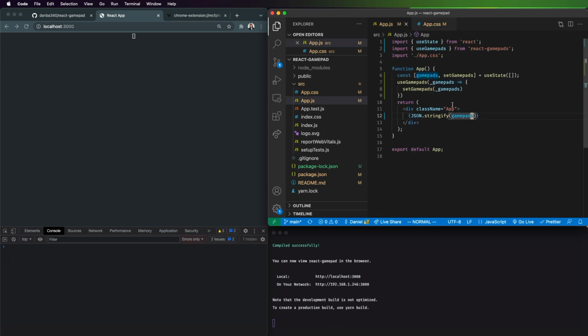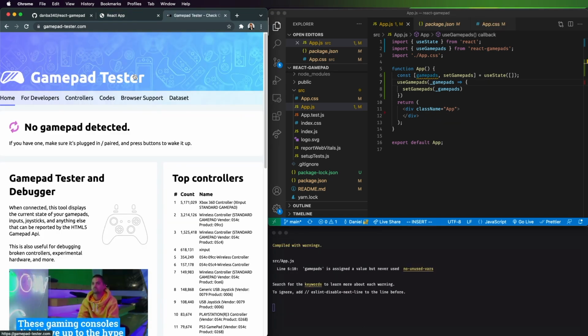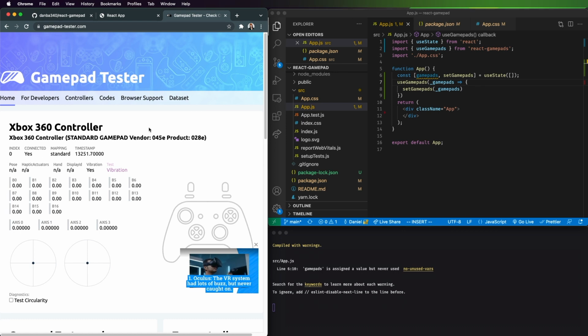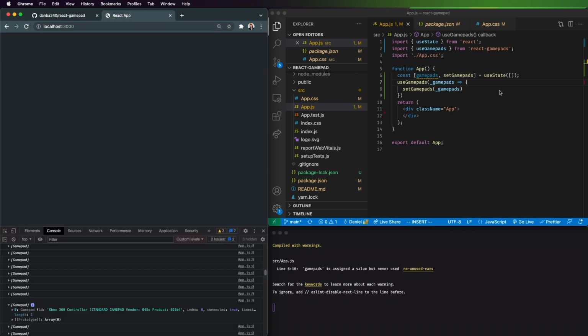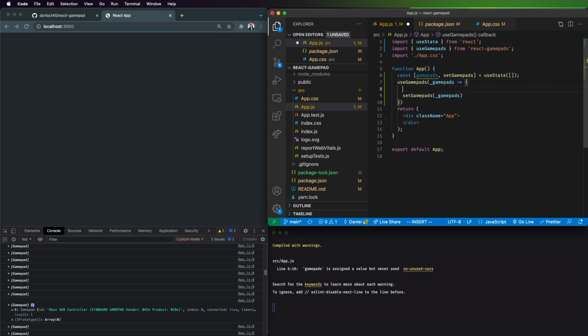Okay, so now I'm going to take my gamepad and plug it in. One good idea is to go to gamepadtester.com and you will see it will say no gamepad detected, but as soon as I press a button, it will detect an Xbox 360 controller and we can make sure that our controller actually works properly in the browser. So let's start console logging things here.